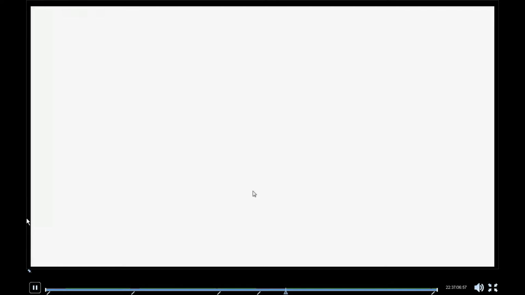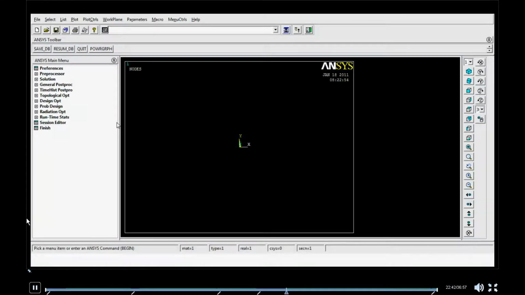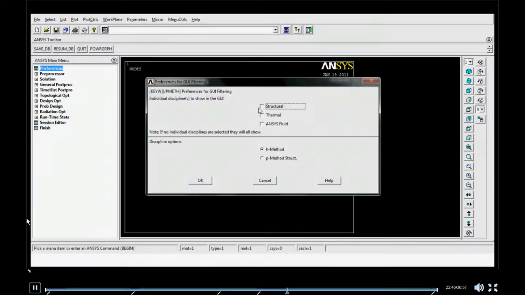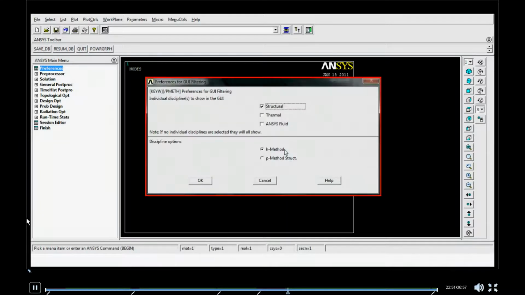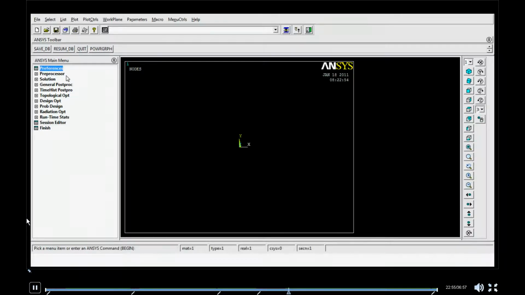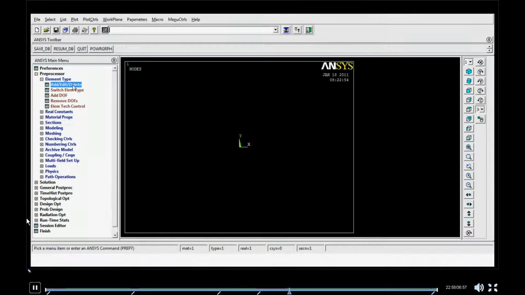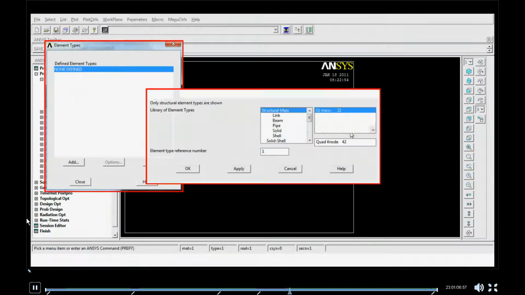Again, we are doing the structural analysis. Preferences, the structural, and then this is the H method. We'll talk about the difference between H and P method. Okay, click OK. Preferences, element type, add. Then we said a solid element. You can see it starts with quad 4 node. We have not studied the 4-node quad type of element, but we have studied a brick element. That's what we said, brick 8-node 45 element.